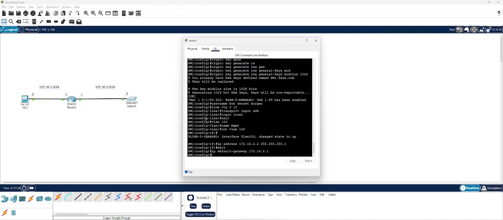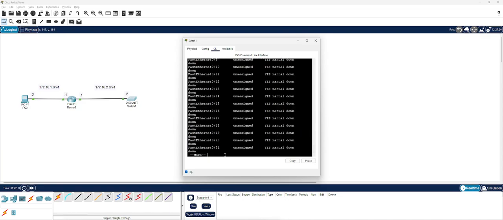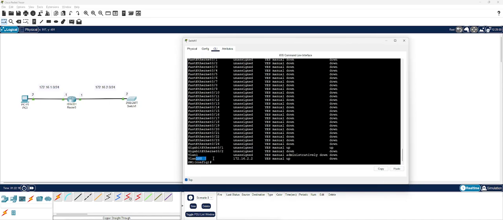Now there's still one thing we have to do here. So we use VLAN 100. If we take a look at our VLAN here, we don't have any ports in it. So we're going to have to put the port connected to the default gateway into this VLAN, because if we don't, we can see here that VLAN 100 is in an up-down state.